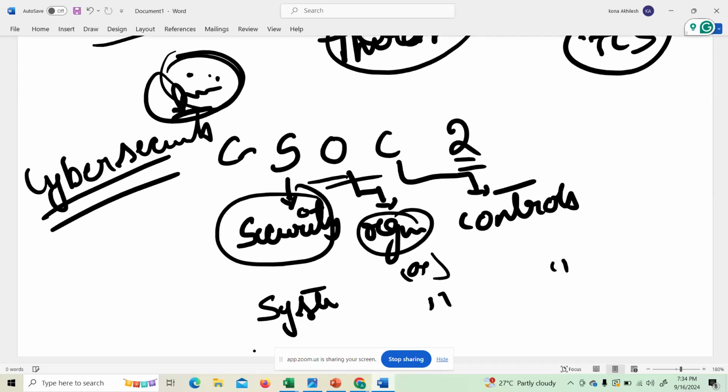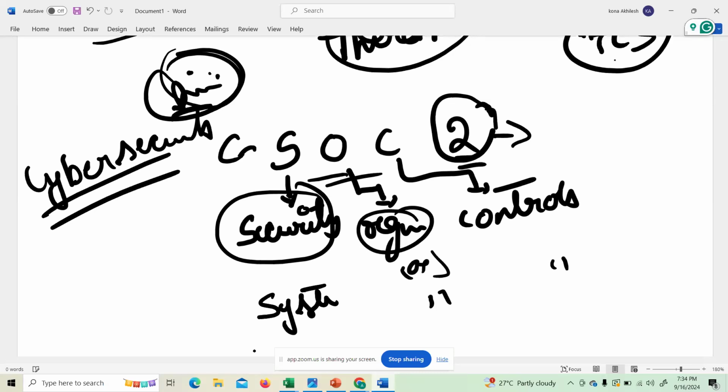So SOC 2 is a report which is given after auditing the client. So there is a number called 2. Definitely you guys will get it. Is there any SOC 1? Yes. Then what's the difference between SOC 1 and SOC 2?